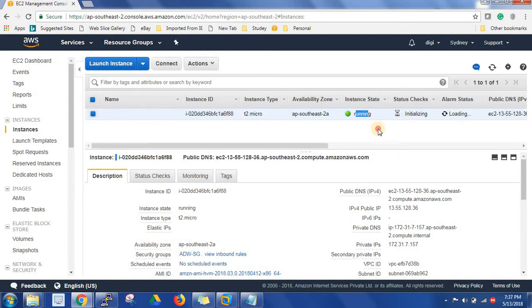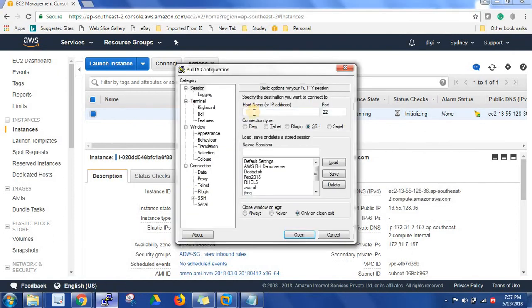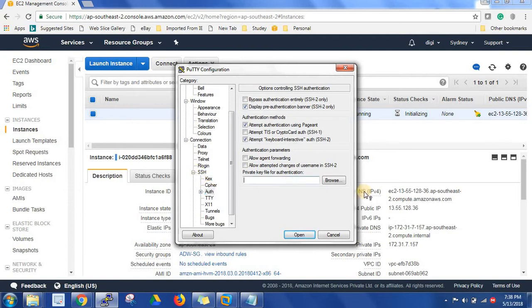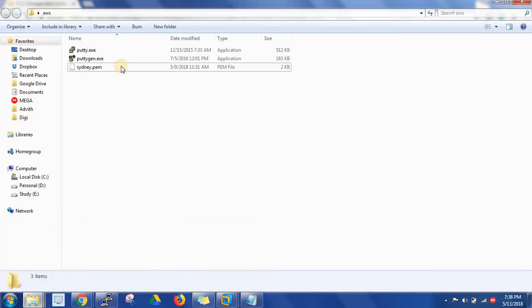This is how it should display here. Now just copy this DNS name or public IP address, and give this IP address in the host name, and you have to pass the SSH key file under SSH authentication. Browse the PPK file. For PuTTY you have to pass a PPK file, not PEM, the PuTTY private key. I think I already have it. Oh, it is not there. So I only have a PEM file.